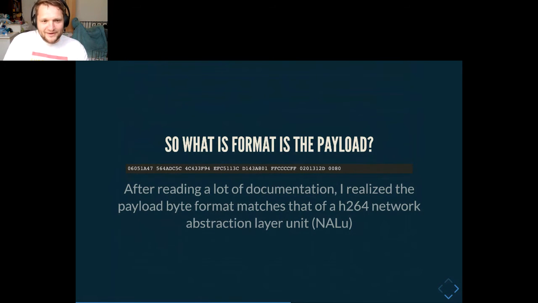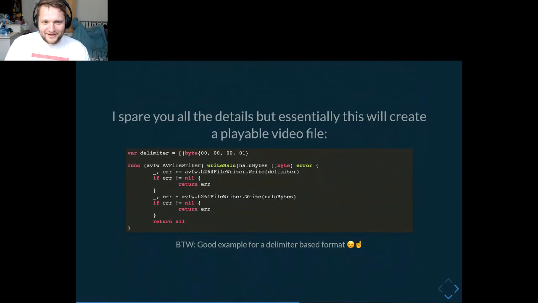And if you do that and you look at the header, you will realize this is actually a H.264 network abstraction layer unit, a NALU. This is at the time when I was able to extract all these things from a hex dump using code, and I just wanted to have a playable file as a proof of concept. So, reading the H.264 documentation, and I will spare you the details, this is basically enough to create a playable video file.